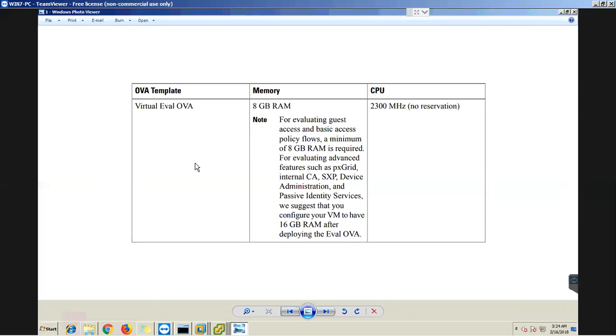For evaluating advanced features like pxGrid service, internal CA, SXP, that is called SGT, Secure Group Tag Exchange Protocol, device administration, which is used for the TACACS services, and passive identity services, which is known as Cisco ISE Easy Connect, if you want to utilize these features on a VM-based appliance, then we should allocate 16 GB RAM for that device.